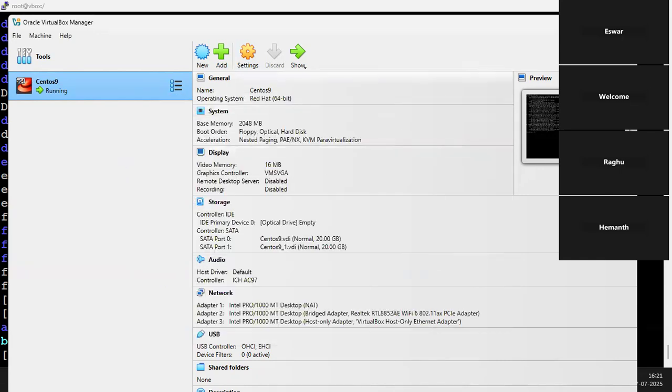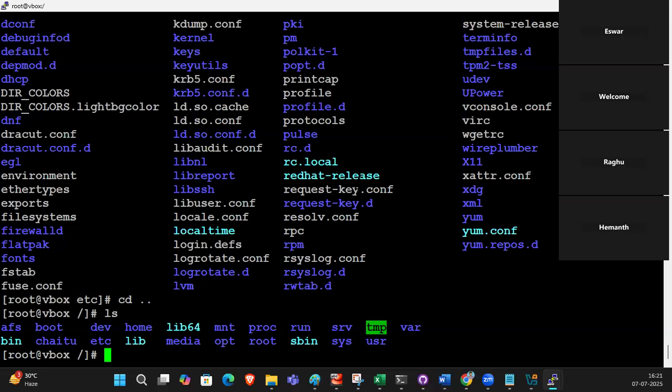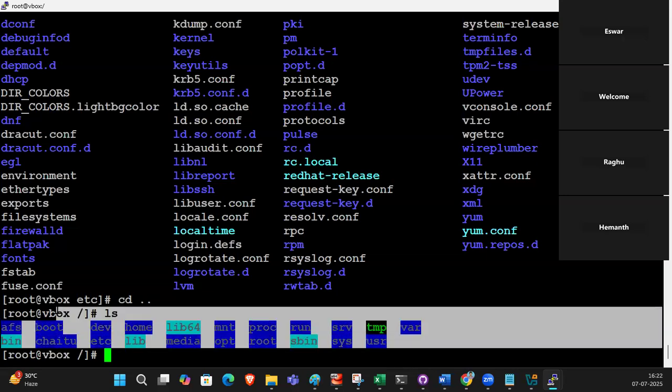/mnt is nothing but the USB drives and pen drives, which will be available under /mnt. Guys, understood?